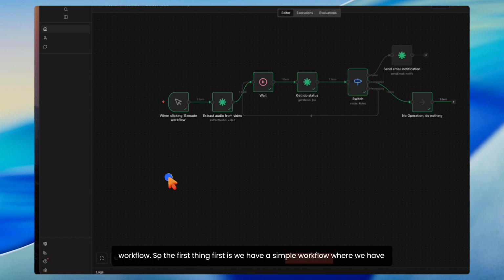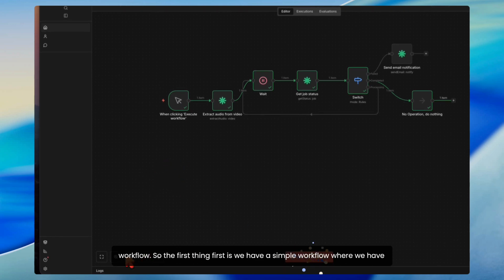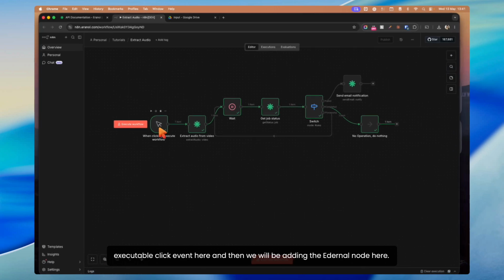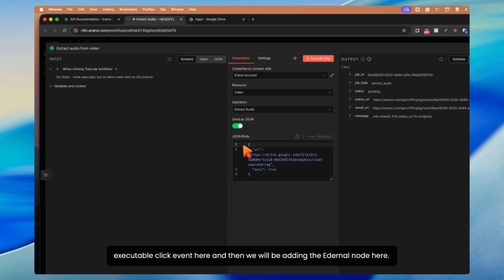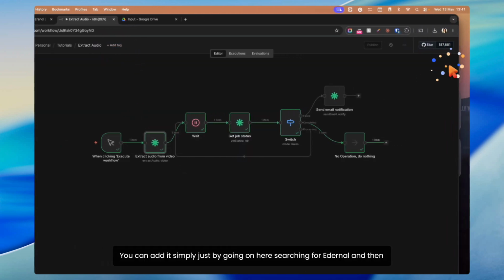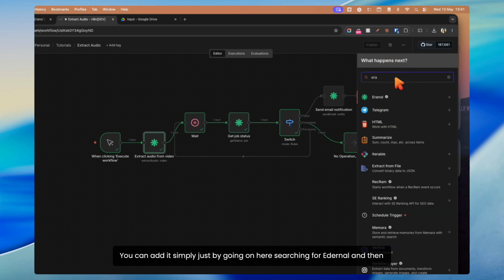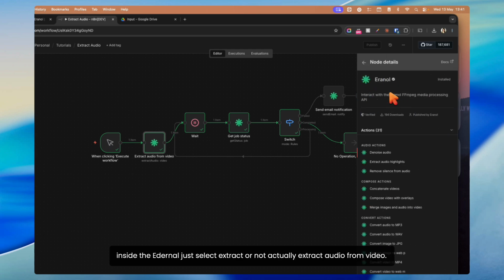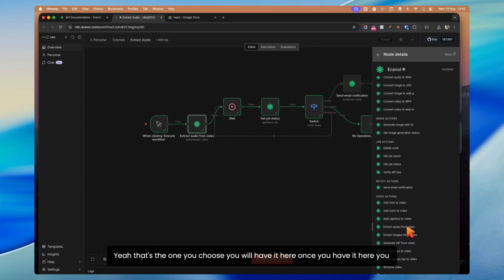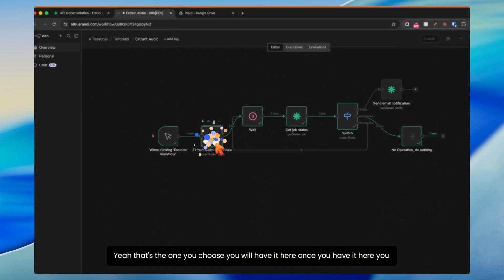The first thing is we have a simple workflow where we have an executable click event here, and then we will be adding the Eternal node here. You can add it simply by going here, searching for Eternal, and then inside the Eternal node, choose extract audio from video. Yeah, that's the one. You will have it here.